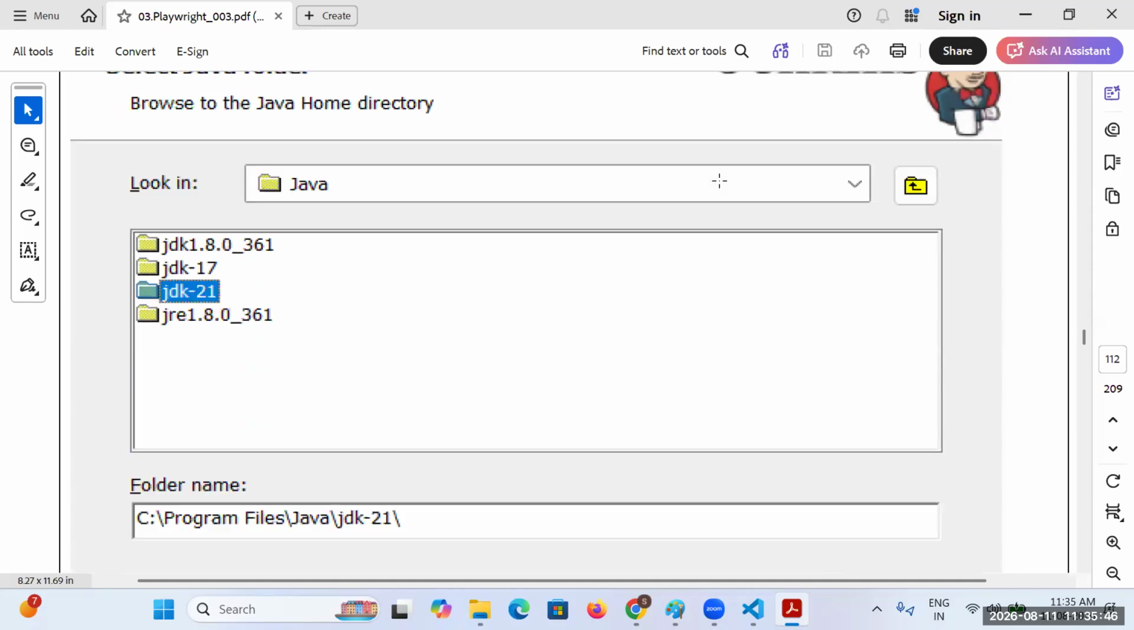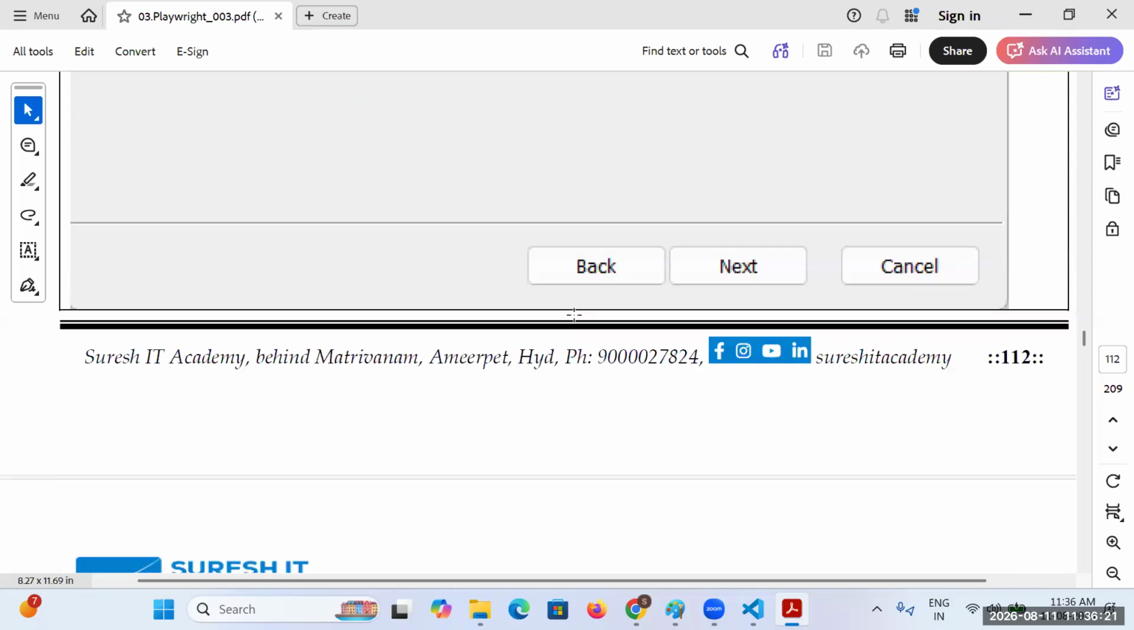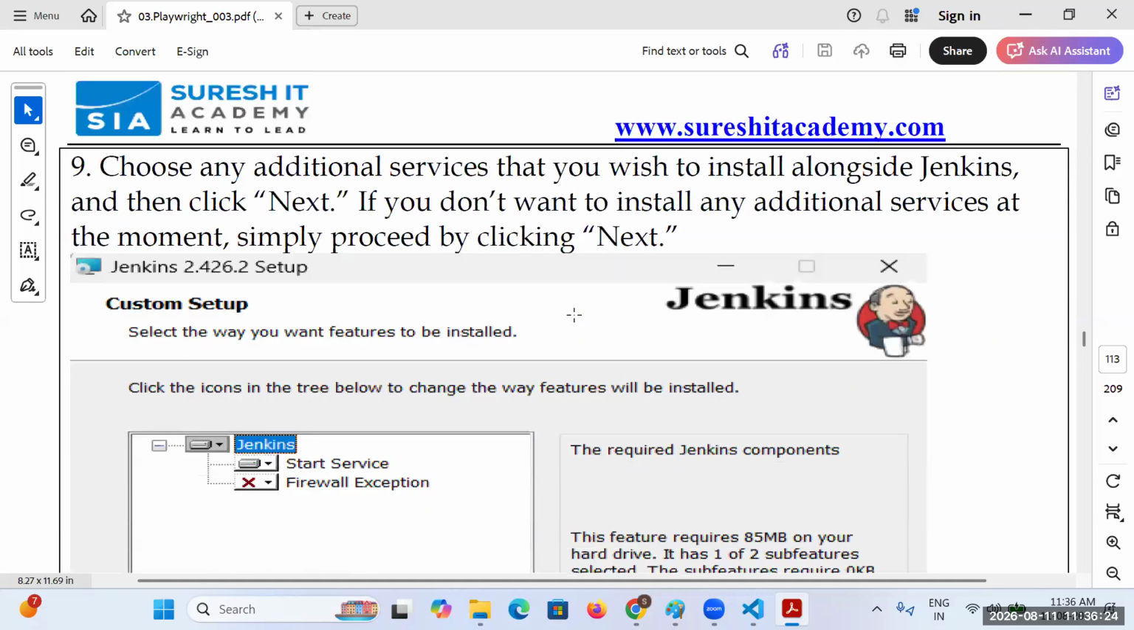While installing Jenkins, it will be asking for the path of the JDK, that is, where exactly the JDK got installed in your local system. So you will select that particular JDK. After that, the installation will continue.